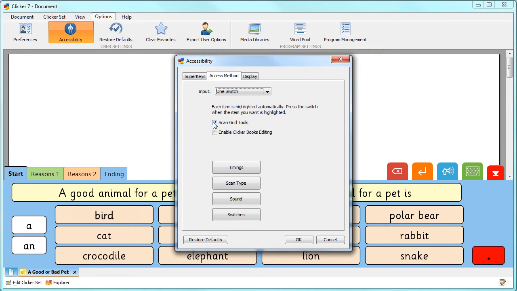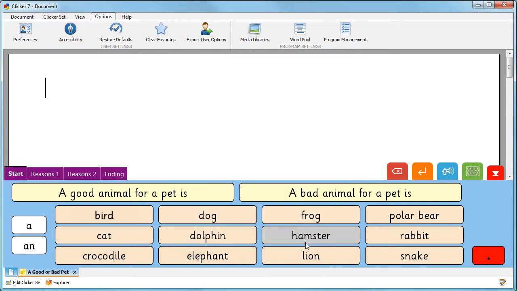Select whether to include the grid tools in the scan here, and whether to enable learners to edit content in Clicker Books here. You can then personalize all the switch settings, including the timings, the colors used, the sounds, and the actions. When you're happy with the settings, click OK to start switch access.